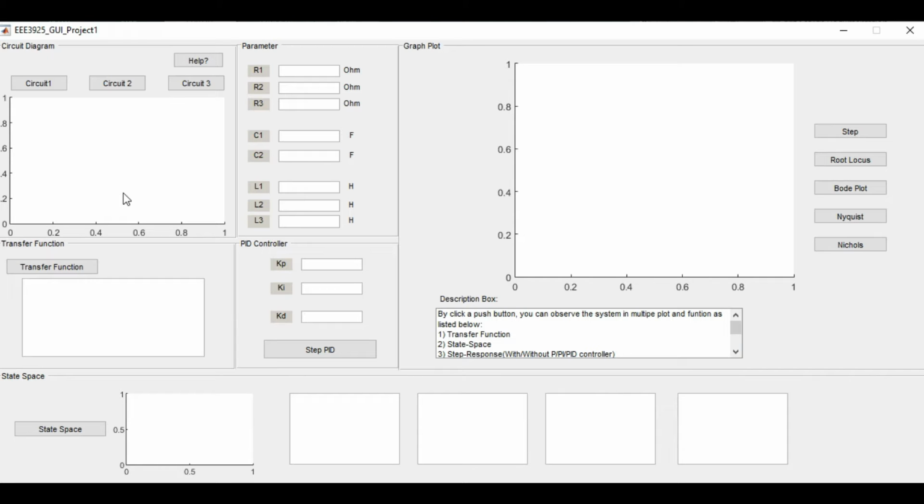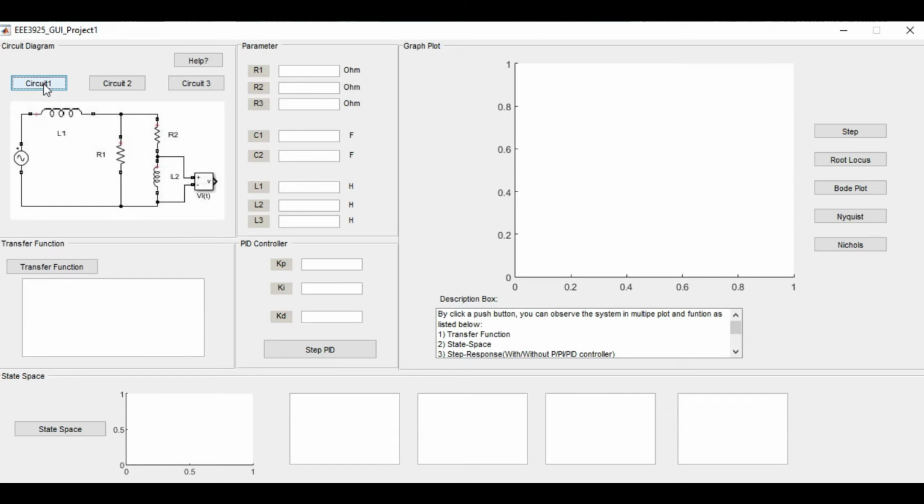This is the layout of the GUI after the coding was executed. So, how do we operate this GUI? First of all, we have three options of circuit that we can choose on which circuit that we want to analyze. For example, if we want to analyze circuit 1, simply push the circuit 1 push button and the GUI will generate the image of the circuit 1 automatically.